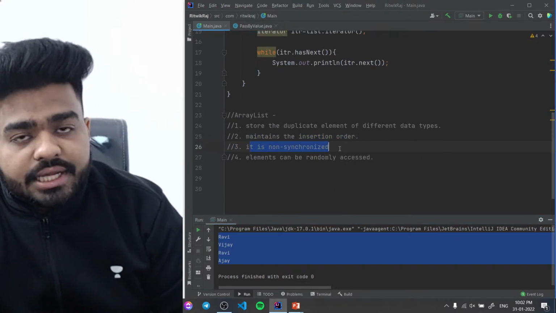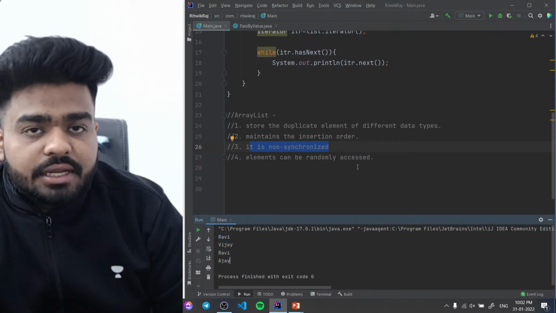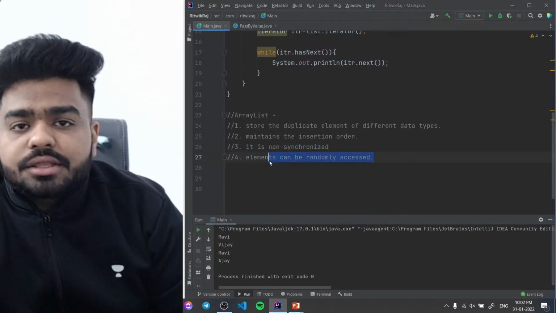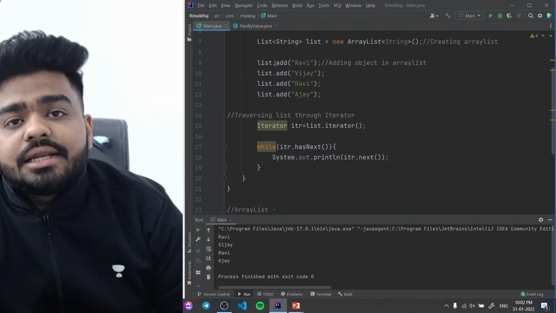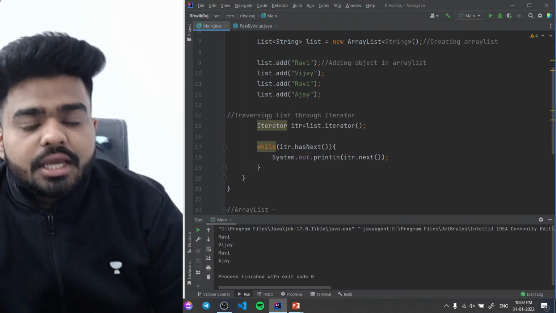It is non-synchronized. You can't judge that here because we are not using any thread concept, but yes, whenever you use it, it is non-synchronized. Elements can be randomly accessed. You can access any particular value randomly by writing list 0, list 1, list 2. In that manner, you can do it.